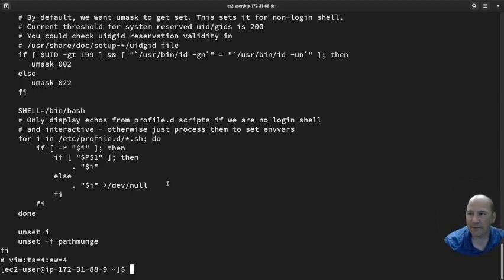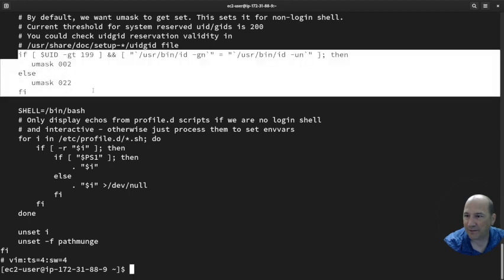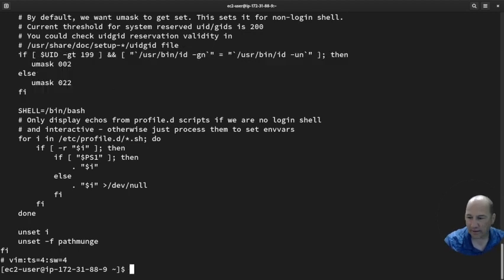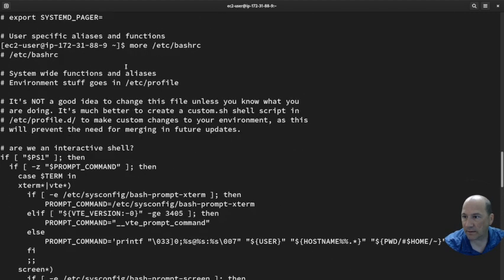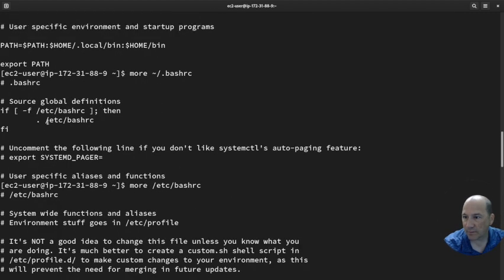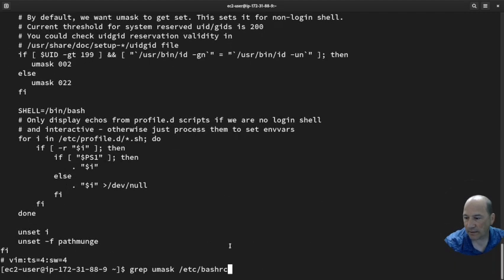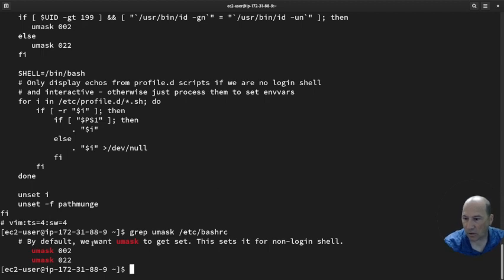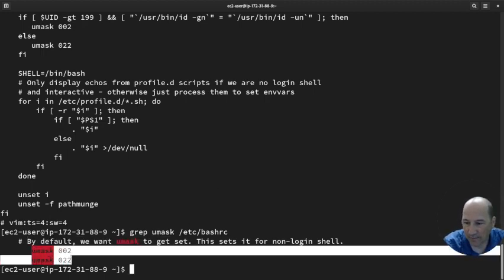You can look up here, there's umask, but I can grep umask. Grep umask on /etc/bashrc. Just paste it. So we can see here, by default, we want umask to get set. So it sets the umask here.